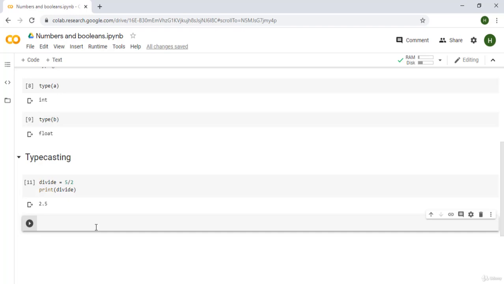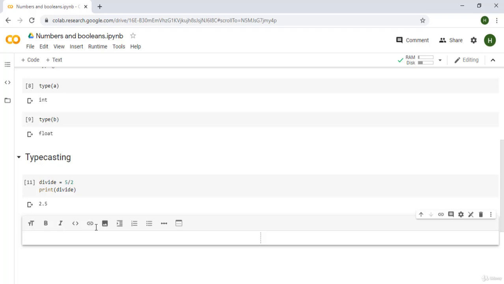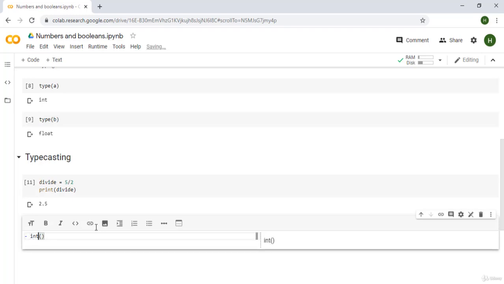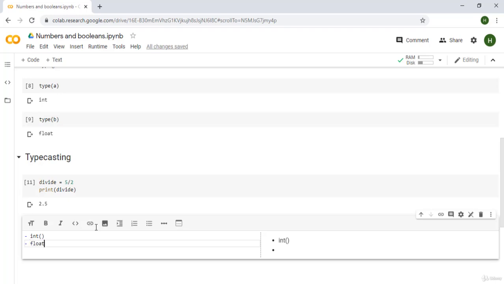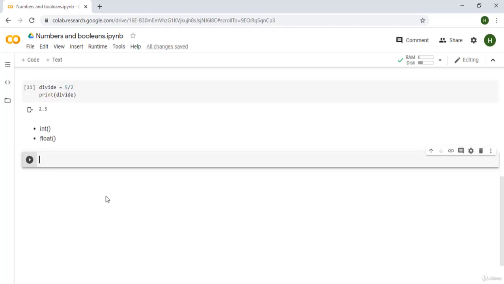So what I need to do is use a built-in function of Python. There are actually two functions. If you want to convert a floating point to an integer, we're going to use int, and if you want to change an integer into a floating point, we will use float. These are both built-in functions in Python, and we're going to see how we can do that.